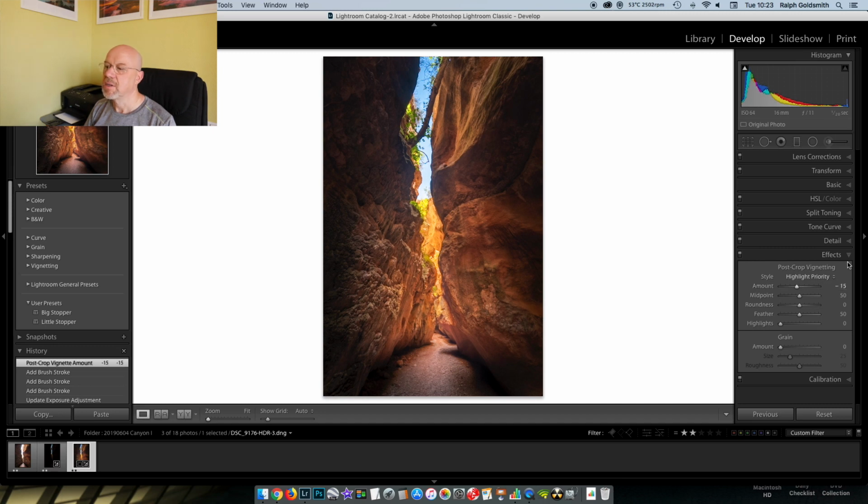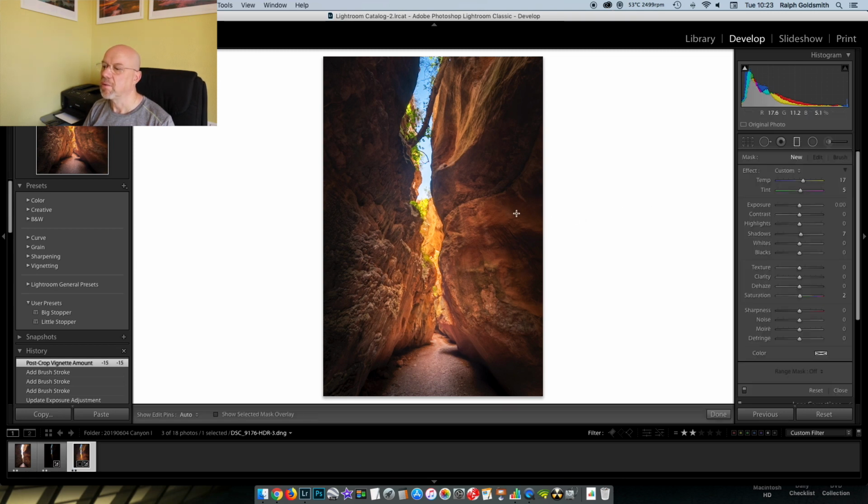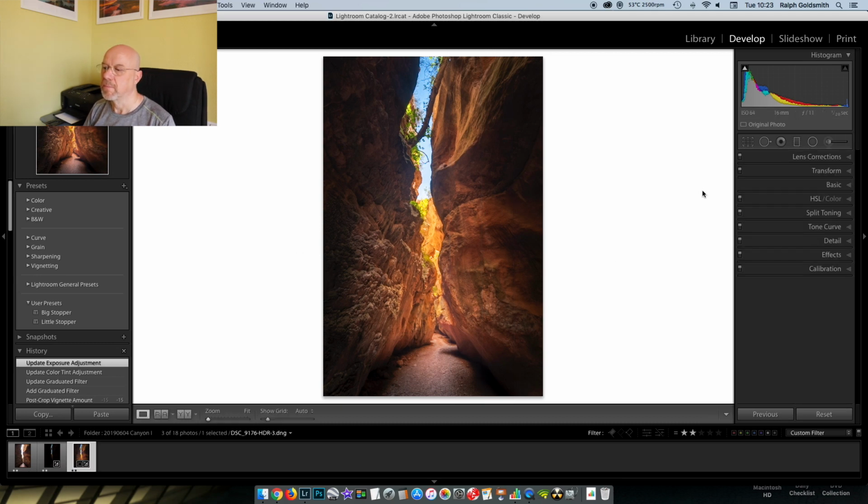Darken the edges. I think it's a little bit too bright over on the right hand side here, so I'm going to drop in a graduated filter like that and just pull the exposure back a little tiny bit just to darken that side. Concentrates all of the focus on the middle, which is really what we want, and helps to balance the dark left hand side as well. And that's it. That's how I produced that image.